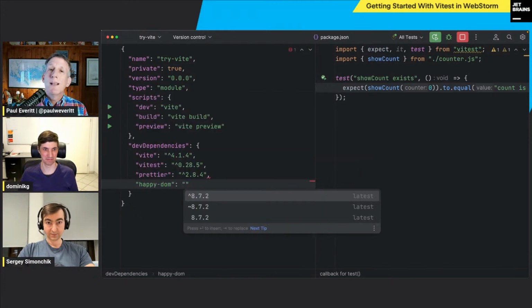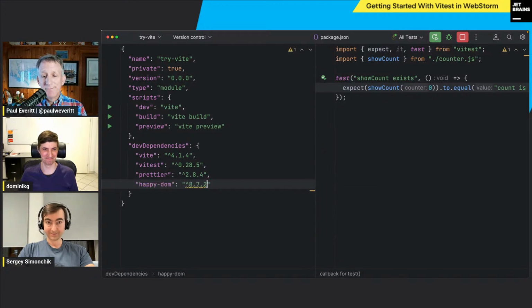Today in macOS, I typed happy-dom and it autocorrected it to happy dog. I thought that was cute.